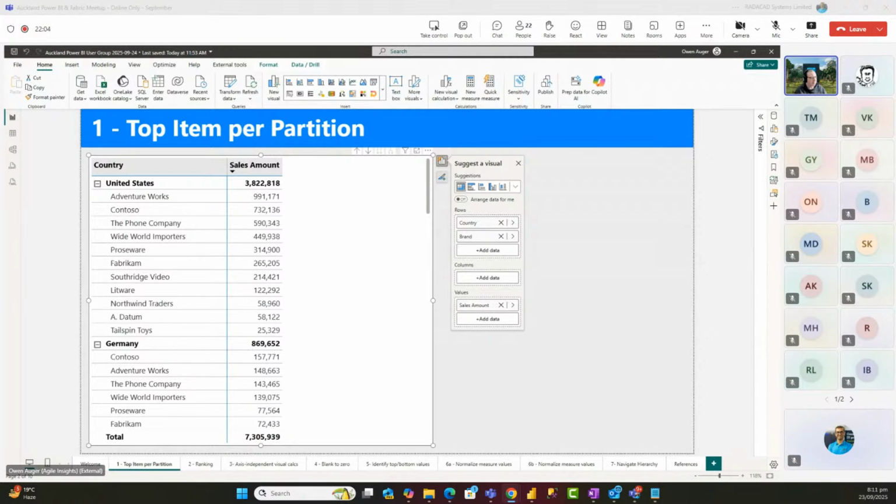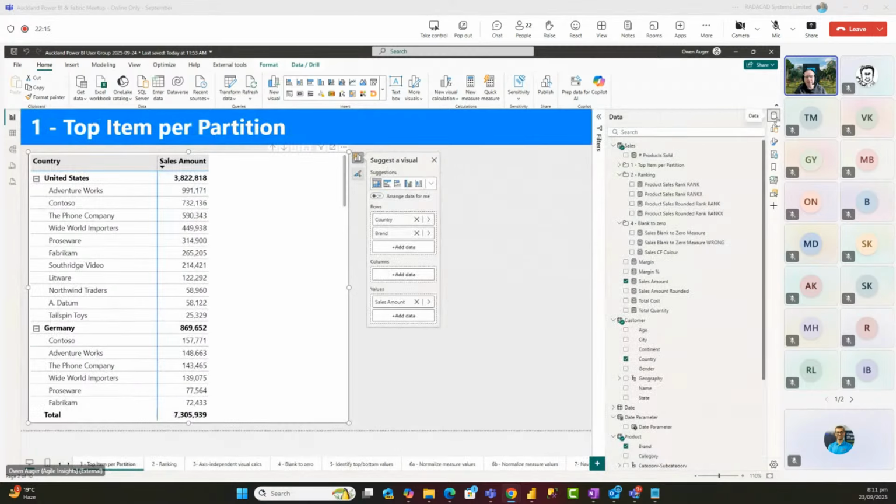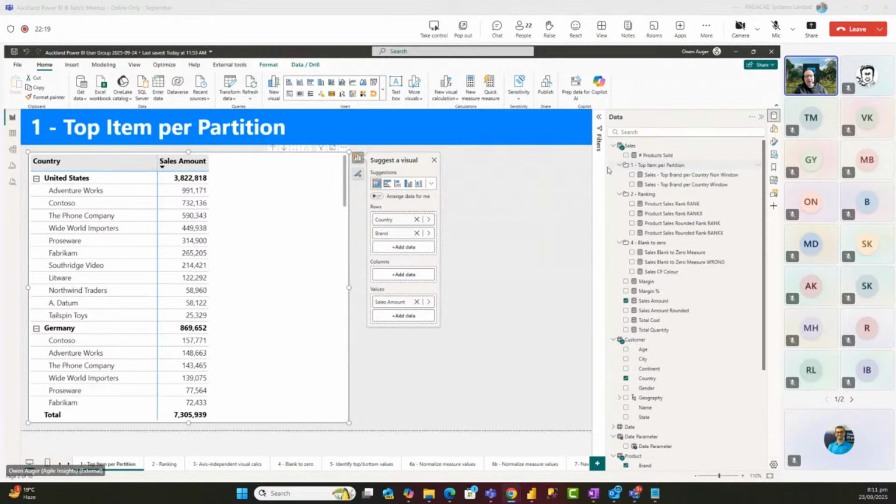I'll just stay on Power BI Desktop for now, to avoid switching windows. You'll find the measures that are created for specific sections are sitting in display folders under sales. So this tab, page 1, corresponds to display folder 1 here. So hopefully that's easy enough to navigate.